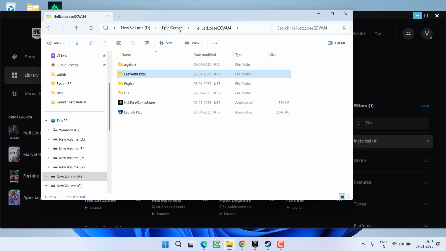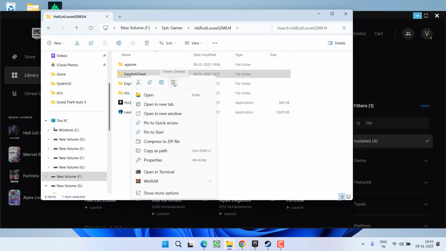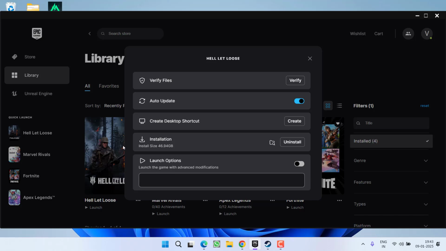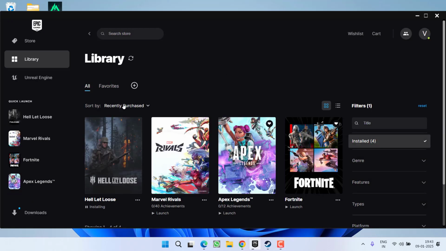If this method failed to work out, this anti-cheat folder is available, right click and choose option delete. Once it is deleted, go ahead and again you need to verify the game files. It will take some time as the game will go ahead and re-download the deleted folder, and once it is verified, relaunch the game to fix out the EAC error while playing the game Hell Let Loose.